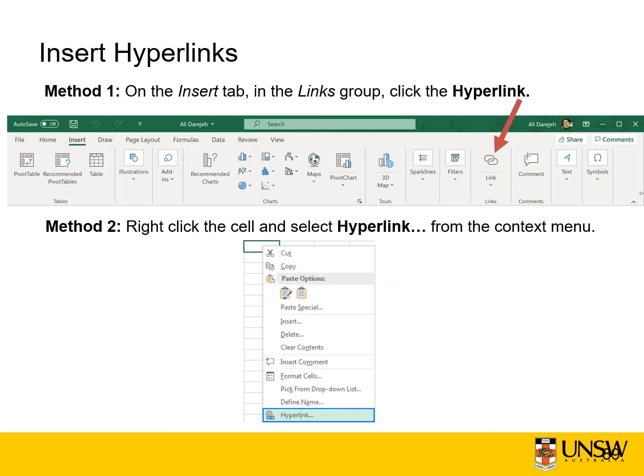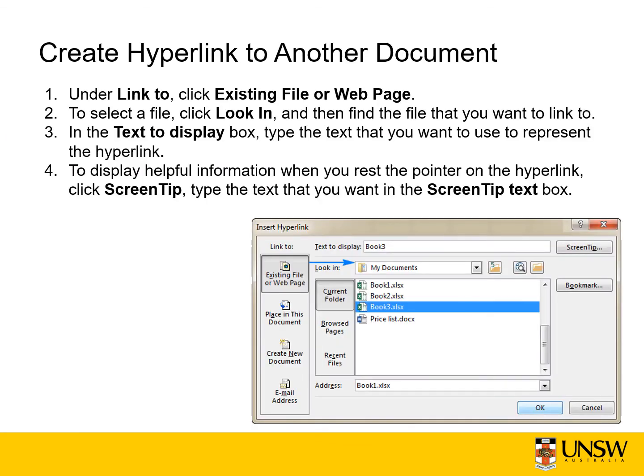There are two ways for opening the hyperlink dialog box. The first method is selecting the desired cell that you want to create a hyperlink for and clicking the link button from the Insert tab. The second method is right-clicking on the desired cell and clicking Hyperlink. Whatever method you use, the Insert Hyperlink dialog will open.